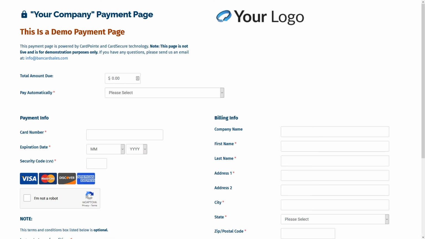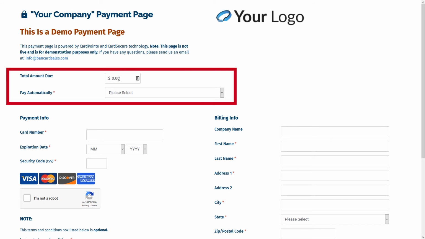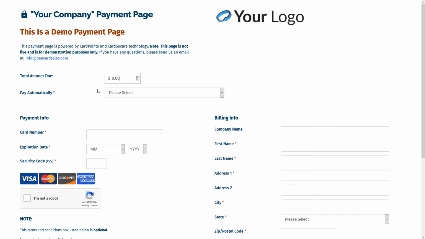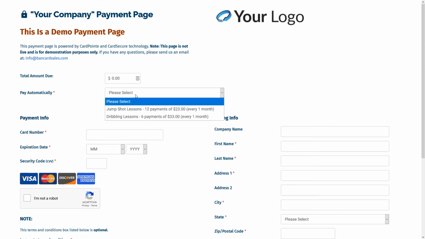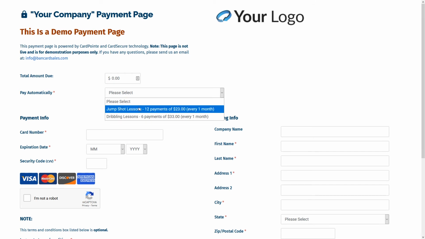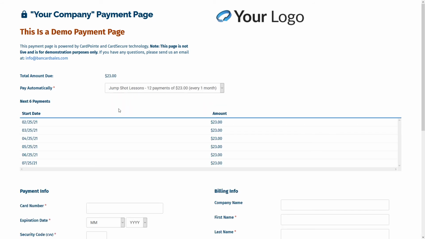If we go over to the live page, you can see that there are two payment options. The first is a Pay Automatically field label, which is an open-ended dollar amount that the customer can fill in. And then you have the drop-down menu where your customer can select the billing plan that we just created. If you have a total amount due field on the editor, when the customer selects a billing plan, it overrides the open-ended dollar amount, again, if you have both of them as an option on your payment page.